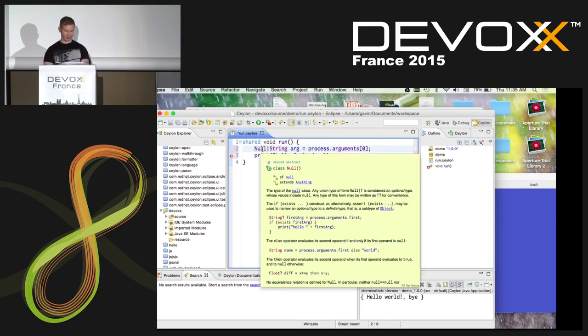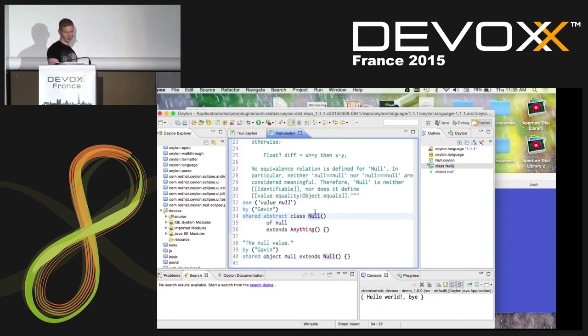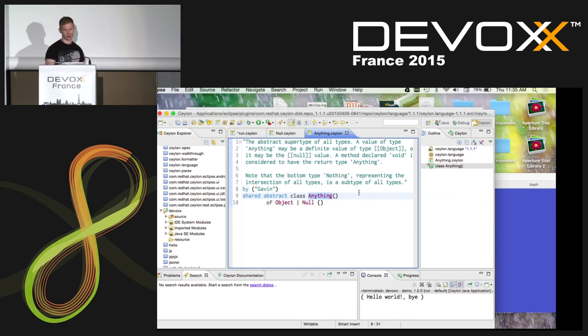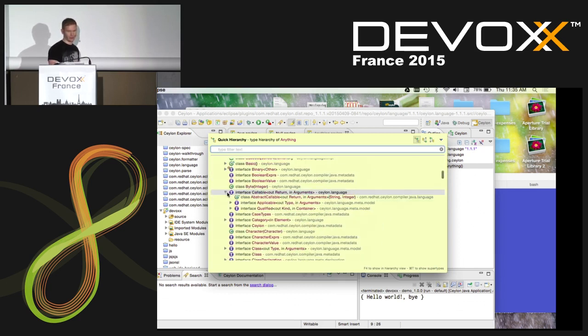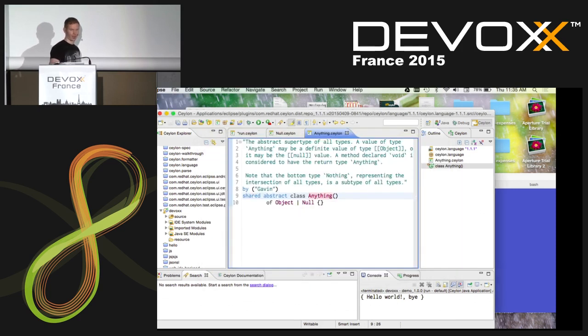Let's check what null is. Null is a class with a single value, the object null, and it extends something called Anything. What's Anything? Anything is the abstract supertype of all types. This is the root of the type hierarchy, and it's an enumerated type. It has two disjoint subtypes, null and Object. One is null, which we've already seen, which has a single instance, null. And Object is everything. The whole universe descends from there.